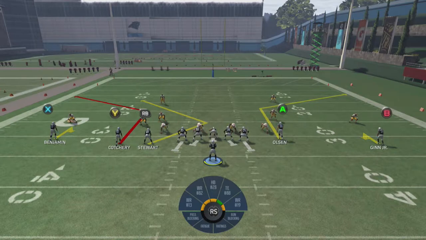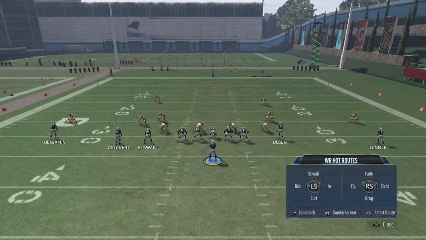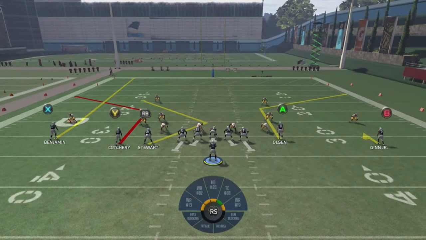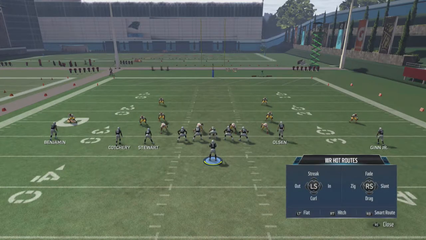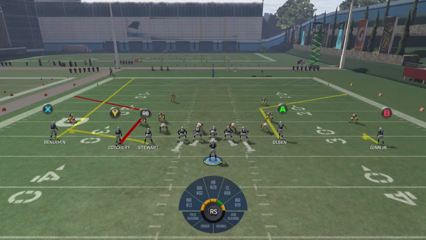So now let's finish up the rest of the adjustments. What we want to do is streak or fade our wide or X receiver. I'm going to fade him. To do that, we hit Y or triangle, X or square, and then up on the right stick to fade. They're just not going to bump as much as they would if they're in a streak. And then we want to put our RB in a flat route. To do that, we hit Y or triangle, RB or R1, and then LT or L2. And that's going to flat him.